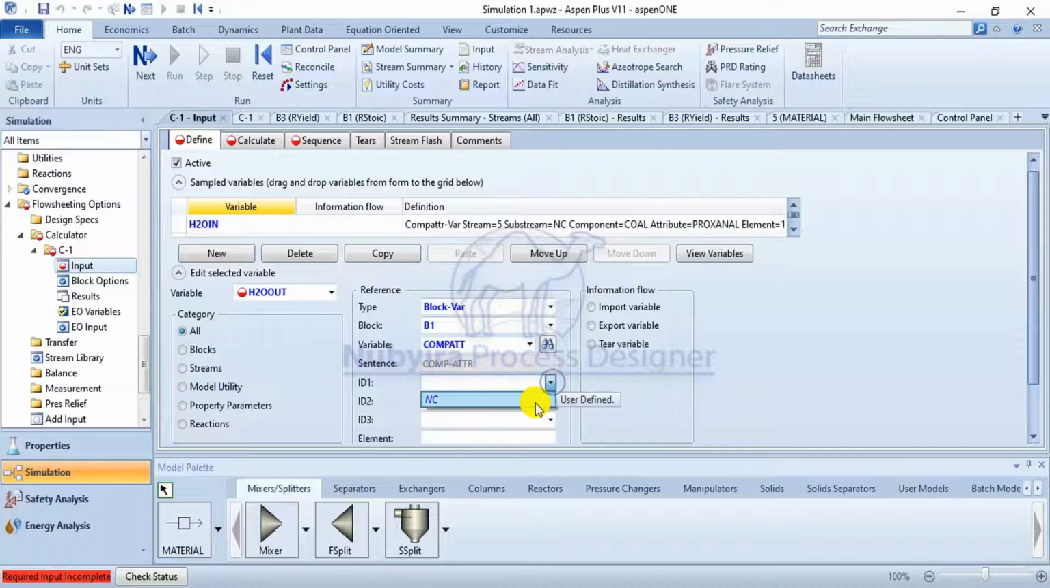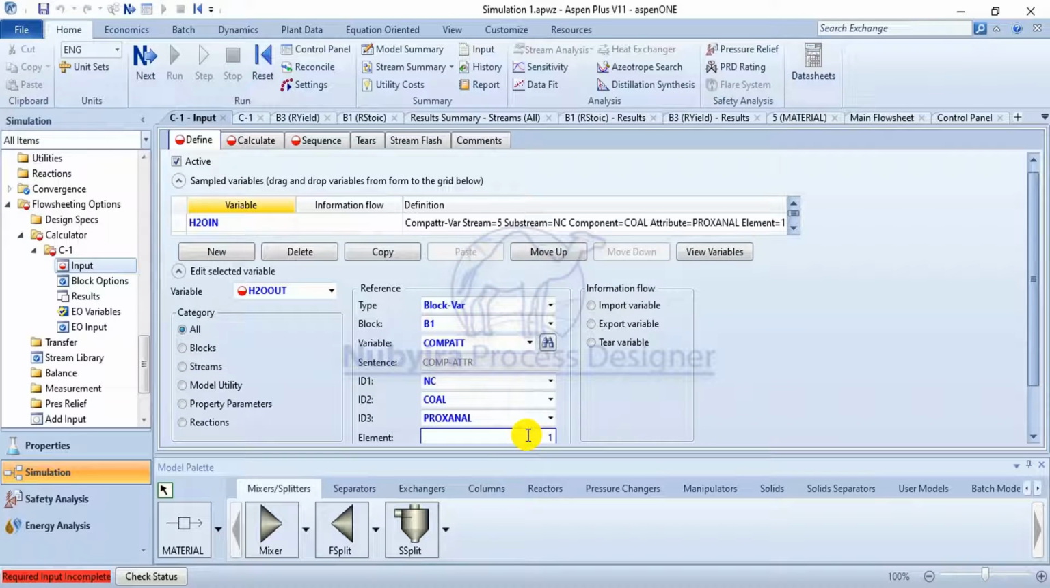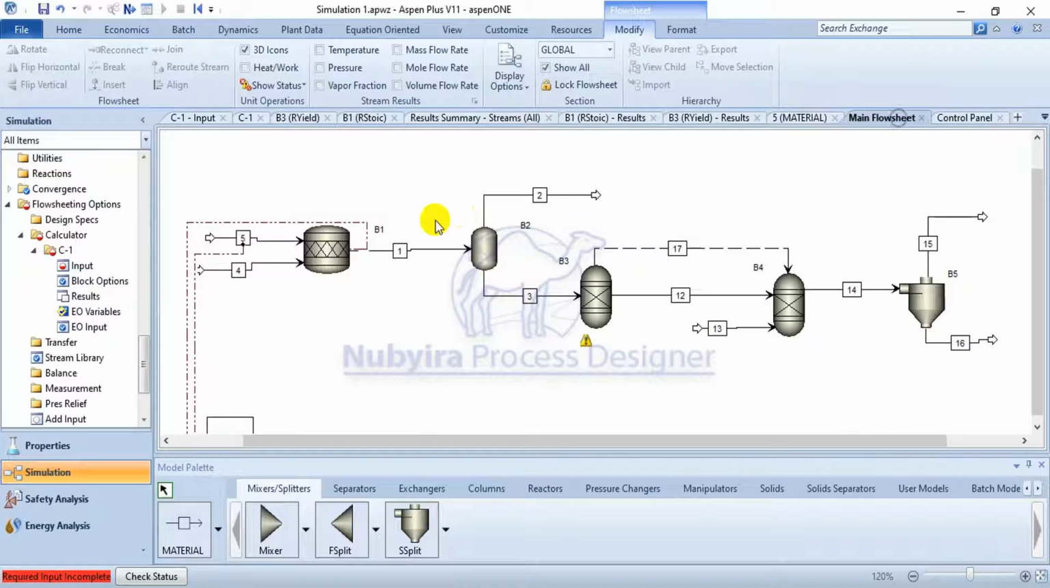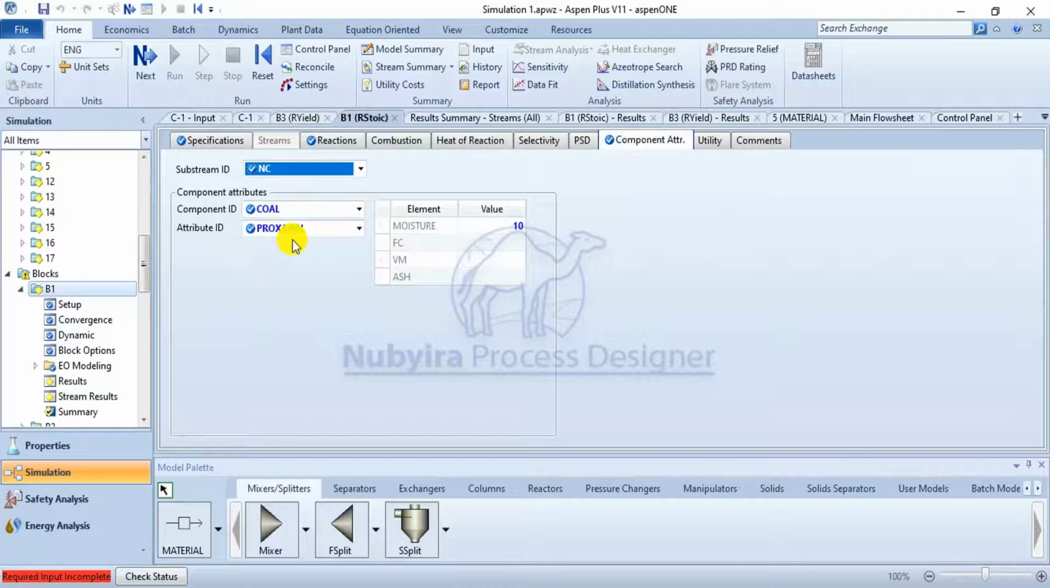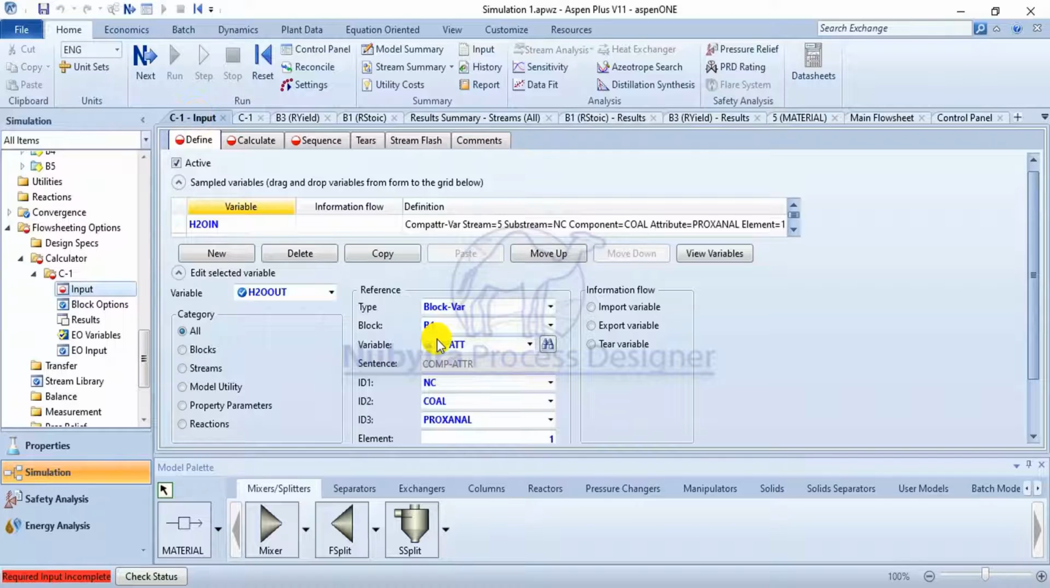So you pick the substream, CO proximate analysis 1. I'll check that block again just to confirm. I think that's the block. Okay, it's set here, CO proximate analysis 10. Okay, I think that's everything.